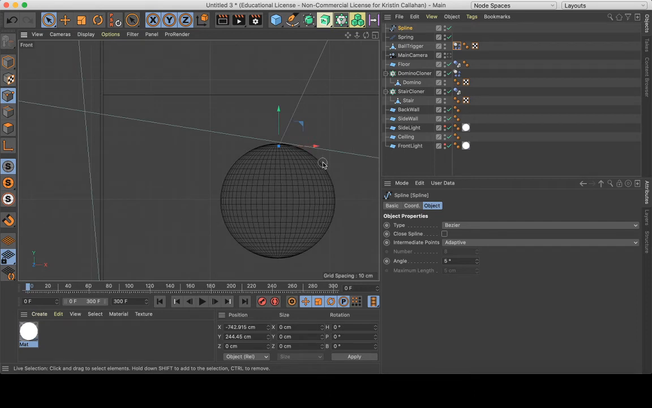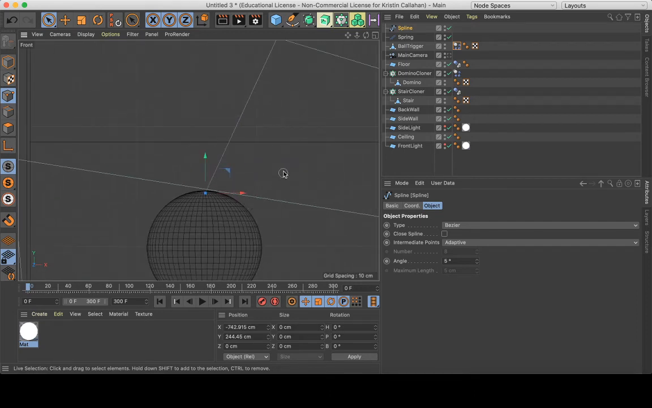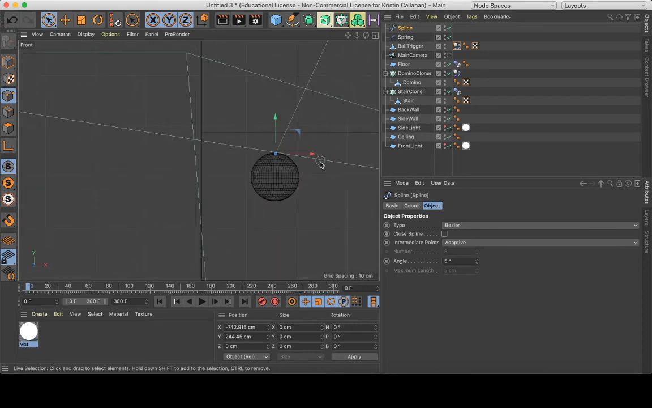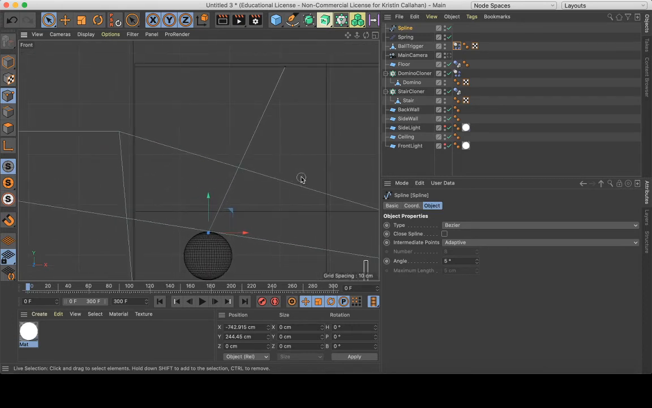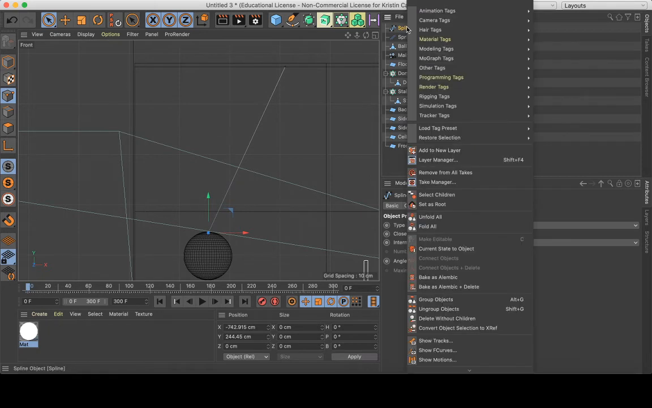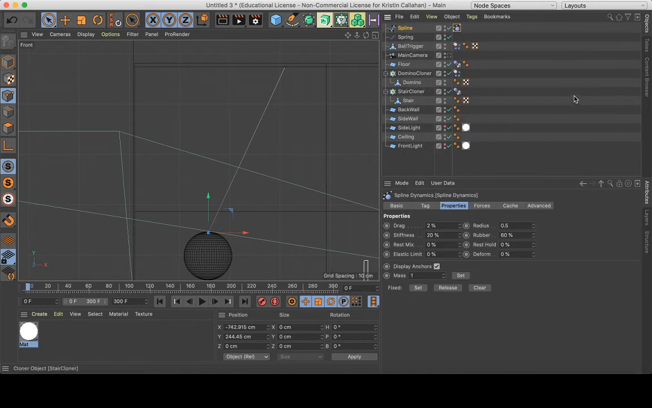Okay. So what I'm gonna do is, this spline now needs to have a spline dynamics tag on it. So this is going to allow it to act like a piece of hair. And so let's play it. Right now it's falling, which is good. We want it to move, but we need it to be attached to the ceiling and attached to the ball.